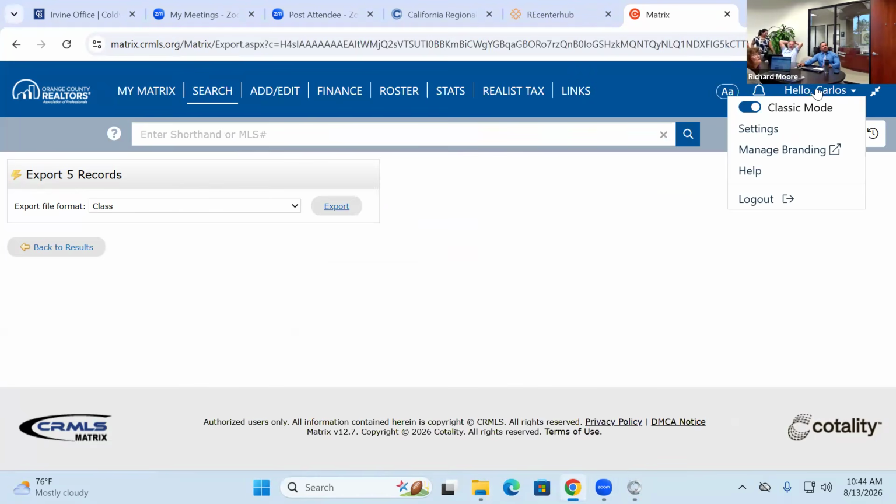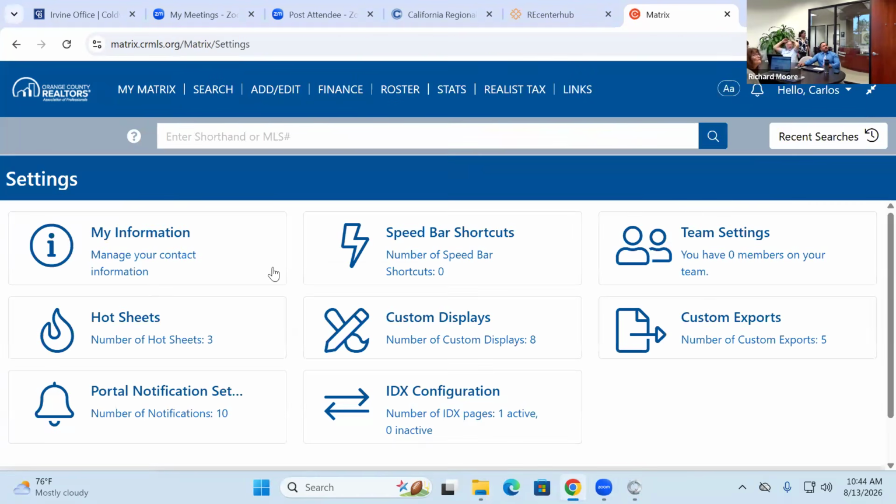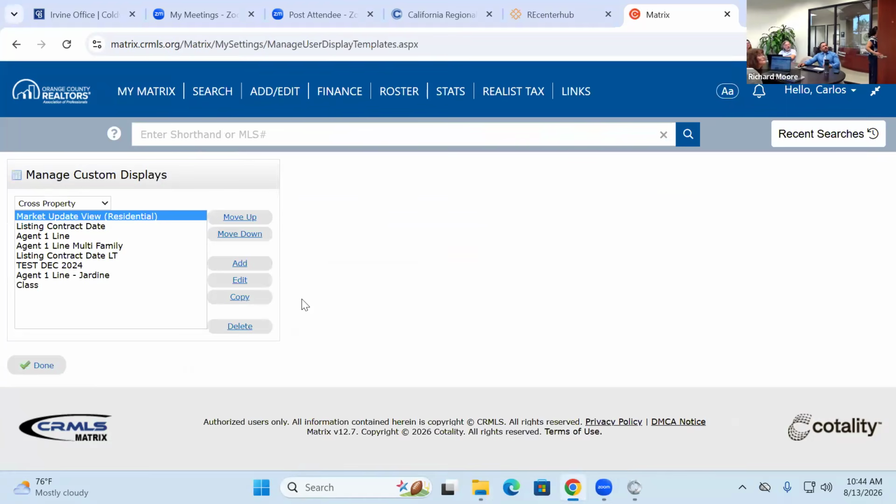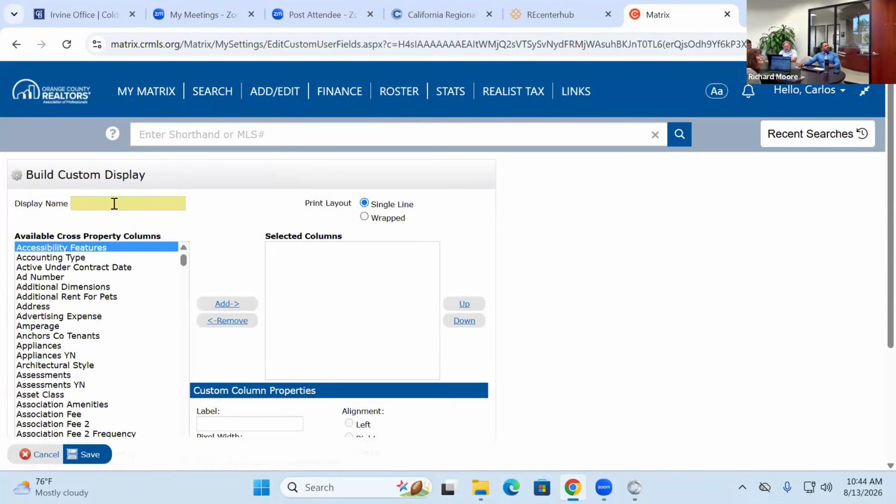We're going to go to your name up here on the top right and go to settings. And then you're going to go to custom displays. Custom displays is just for you to look at when you're looking at it, right? Then we're going to do custom exports afterwards. So I want to add a custom display, so I'm going to say add. This is going to be class test 1 is what I'm going to name it.